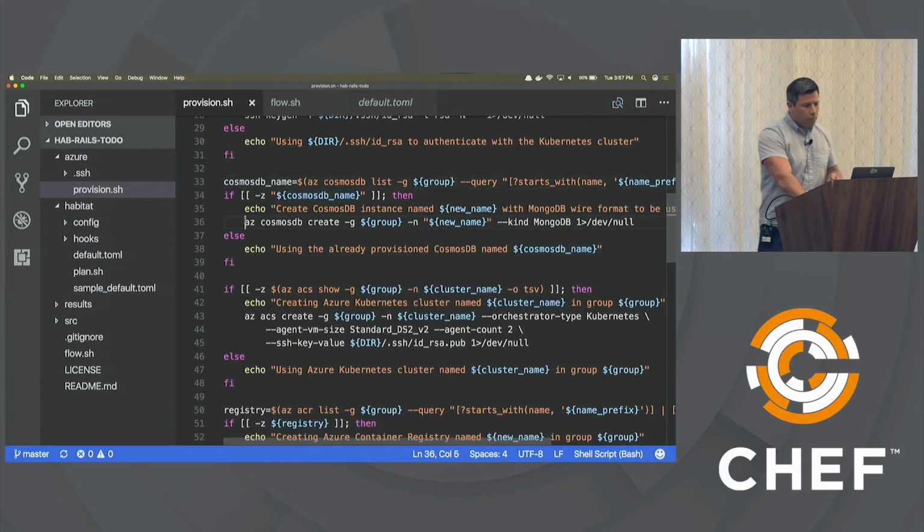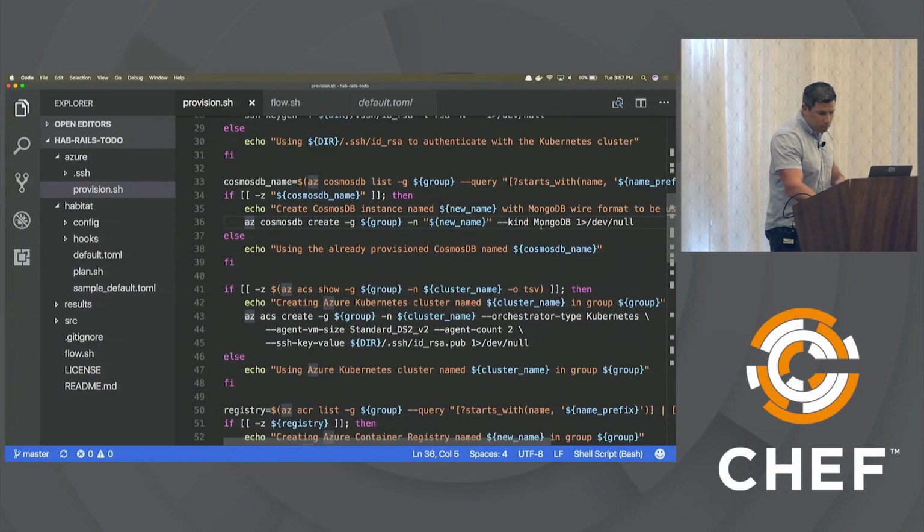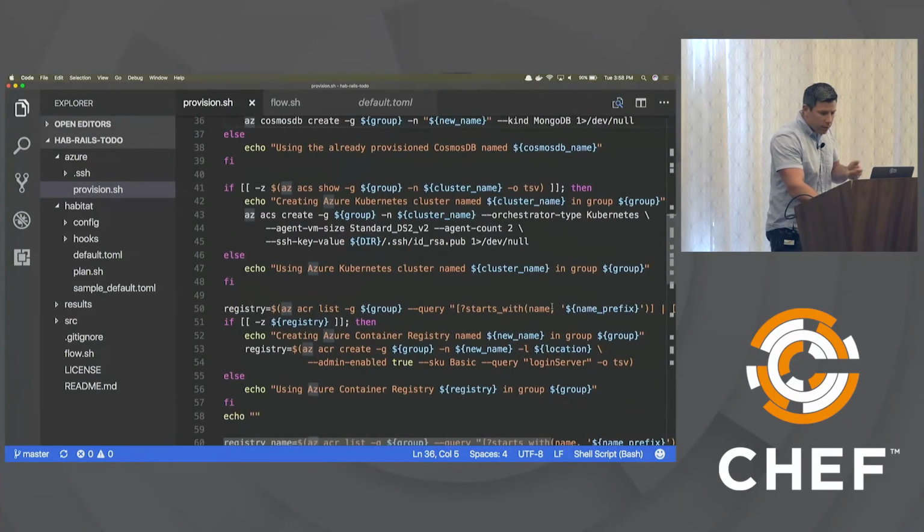So this is kind of cool. We go and say, hey, AZ, create me a Cosmos DB. And I want you to use the Mongo wire format for this Cosmos DB. And then AZ creates it.